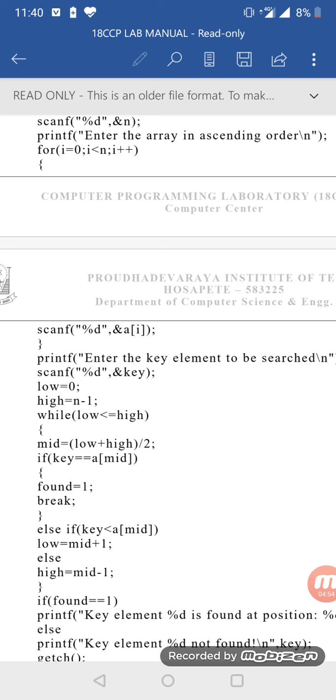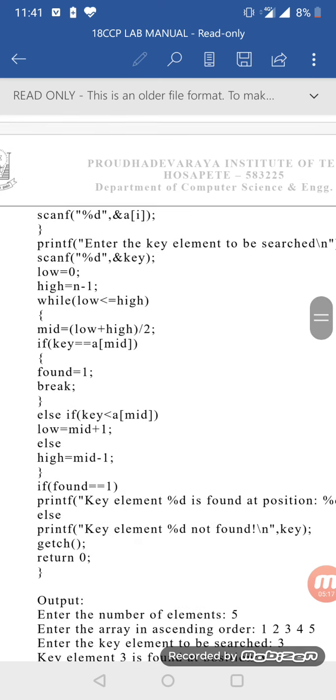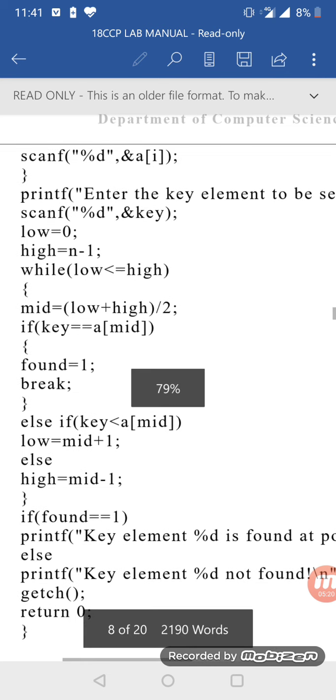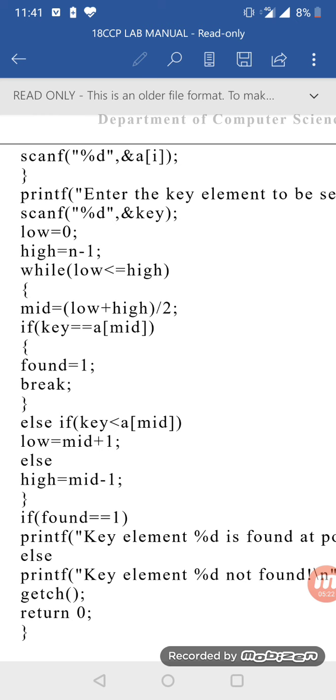Next we are initializing low to 0 and high to n minus 1. In our example, we are storing 5 elements, hence low will be 0, high will be n minus 1, that is 5 minus 1, that is 4. In low we are storing 0, in high we are storing 4. Next, we have a while condition: while low is less than or equal to high. In our example, the values are 0 and 4, hence low is less than high, and it will enter into the loop.